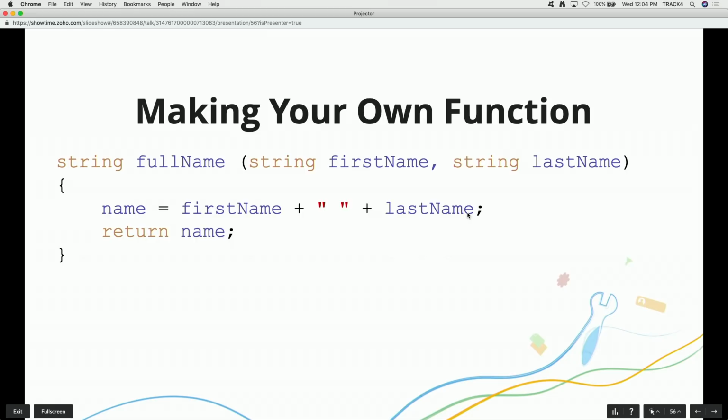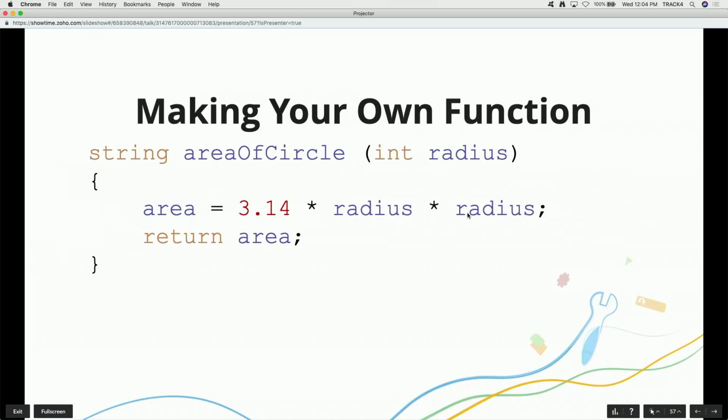We're going to take first name, add a space, and then add the last name together. And then I'm going to return the newly created variable and its value back to wherever this function was called from. So here, this time again, there's an error.